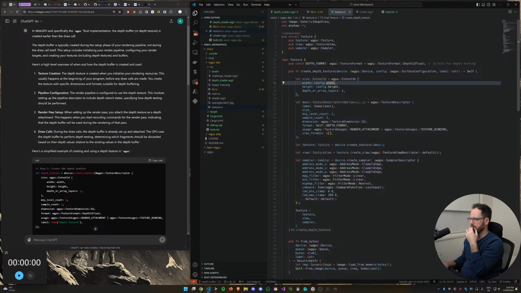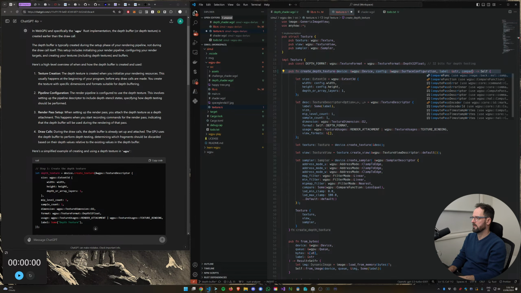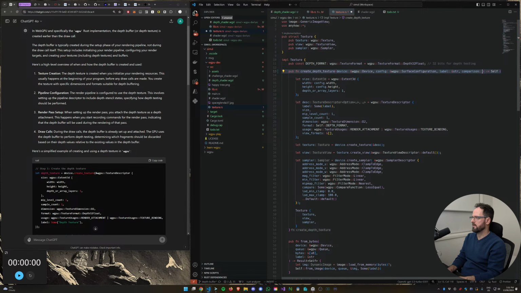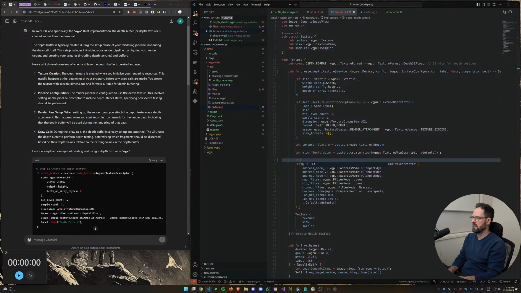All this stuff is set up. So it's almost like we need to pass in whether we need a comparison sampler or not. Like this. I'm not suggesting it's like, but you pass in another flag and you say if comparison, then this.